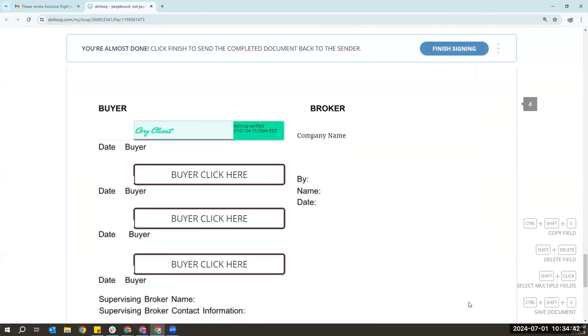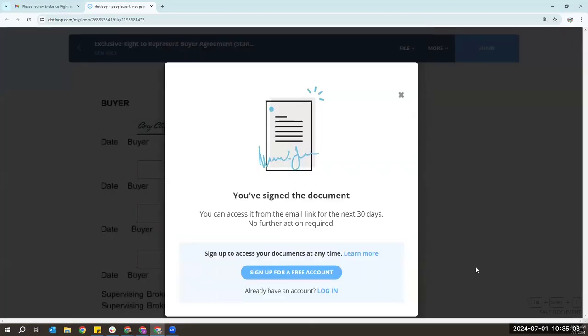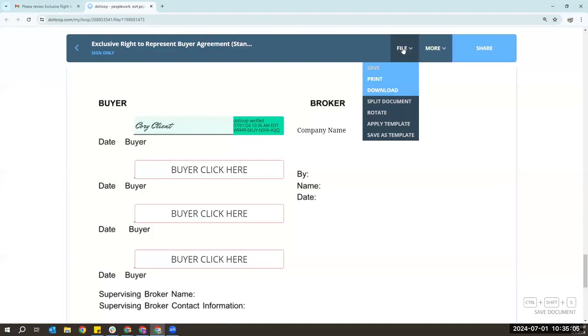So once he is done, he is required to hit the finish signing button in order for it to update on Dotloop's side. If he wants to download or print for his files without his signature and initials on it, he can do so from this overflow icon link and hit the download button. Or if he wants a copy with his signature on it, after he gets confirmation that he signed, he can download and print from file.